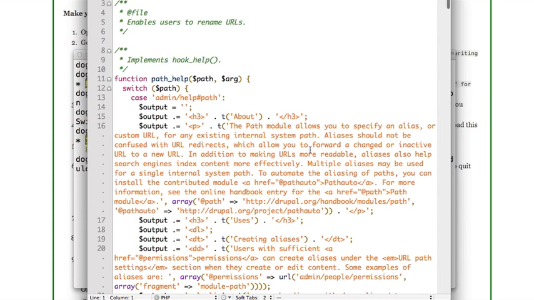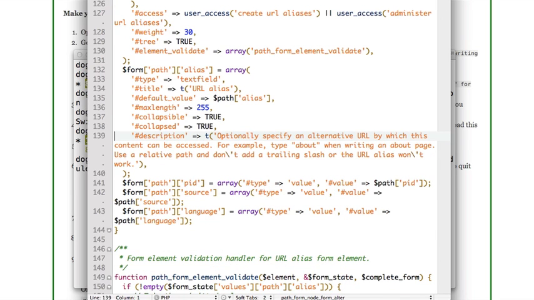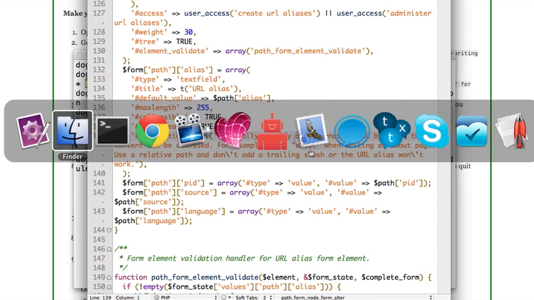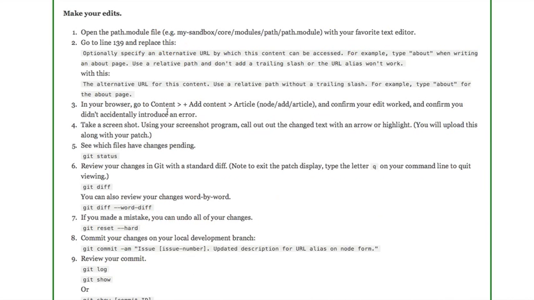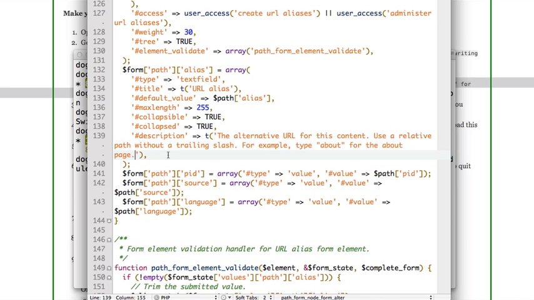So I'm going to go ahead and open that up in my editor. I need to go to line 139, I believe, or you could search through here for the text. This is the description text on that form field, and that's what we want to change. Let me come back here, and I'm just going to copy and paste the correct text that we want to use here. I'll paste that in. Voila. Save it. Double check, make sure that I'm not getting any parse errors by doing that.